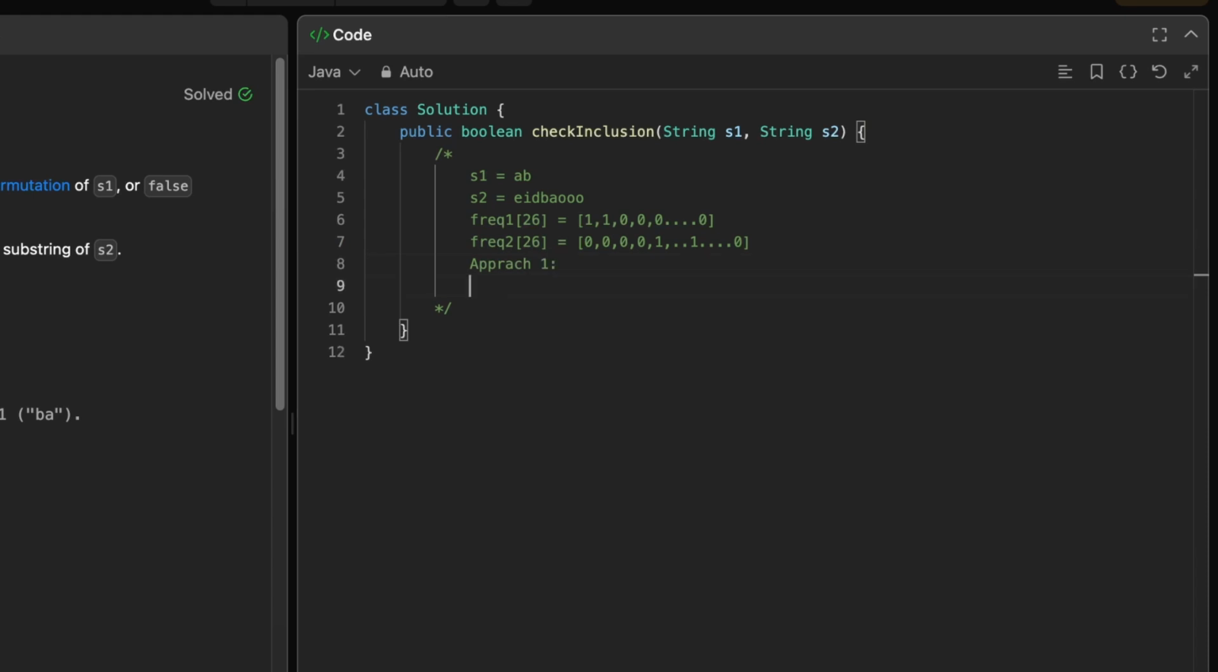While updating each window, suppose our initial window is this, and we want to move the window up by one index, right? We are moving from ei to id. In that case, we update the character at that particular index. We have to subtract e from its index and update d in its index.